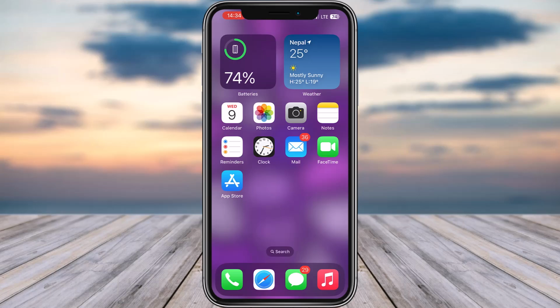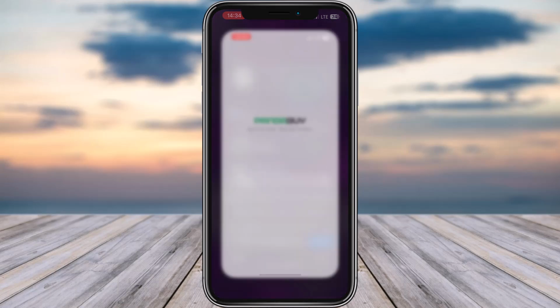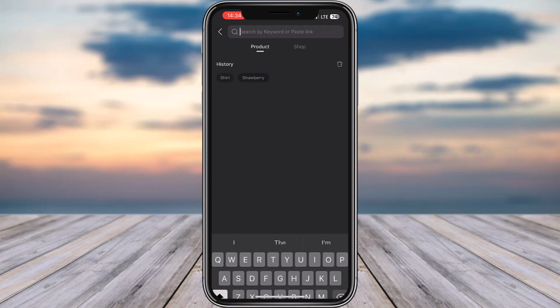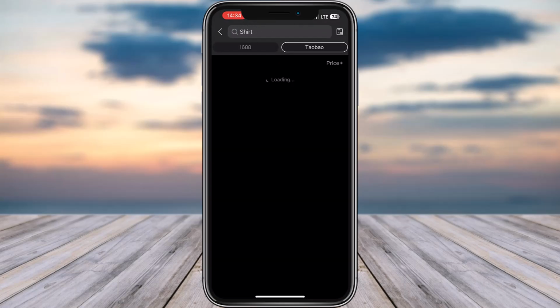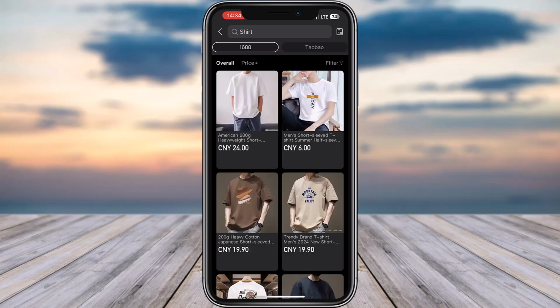Let's get into it. For that, simply go ahead and open up your Pandabuy app on your phone. Once you've opened it up, go to the search bar and type in the product or the keyword for the thing that you are wishing to purchase.